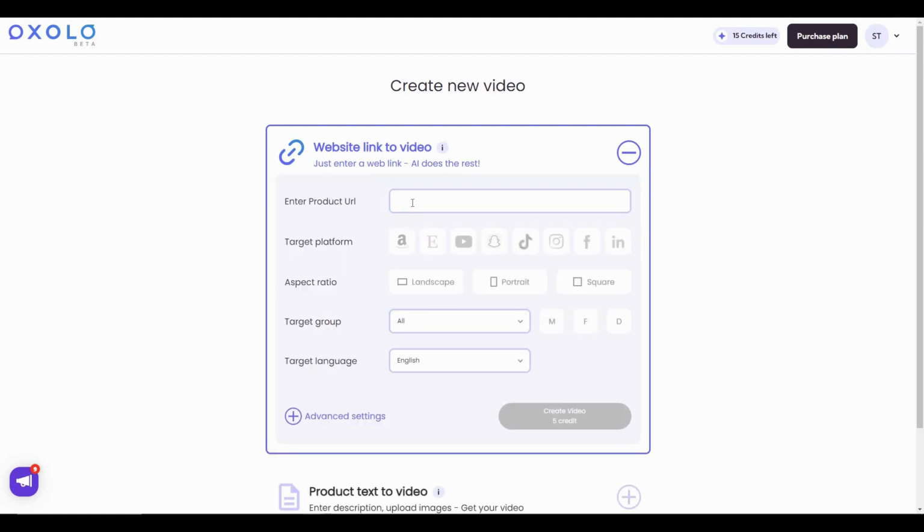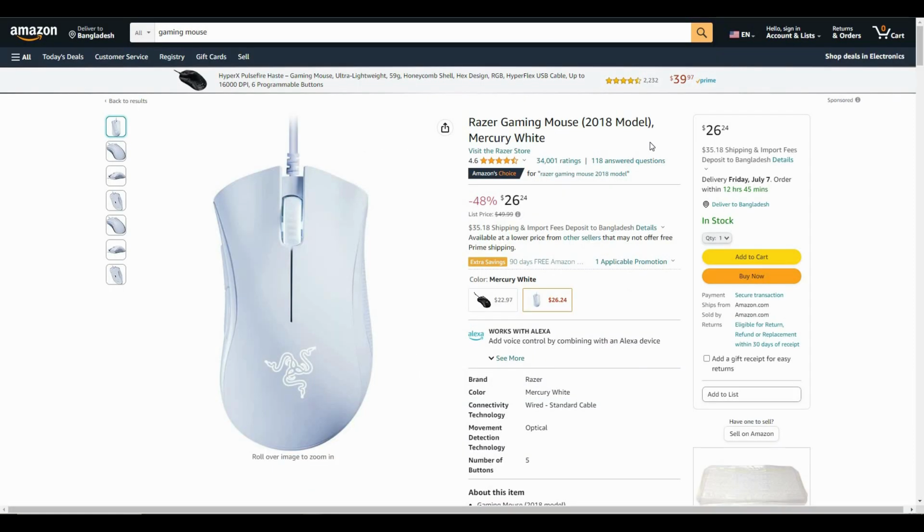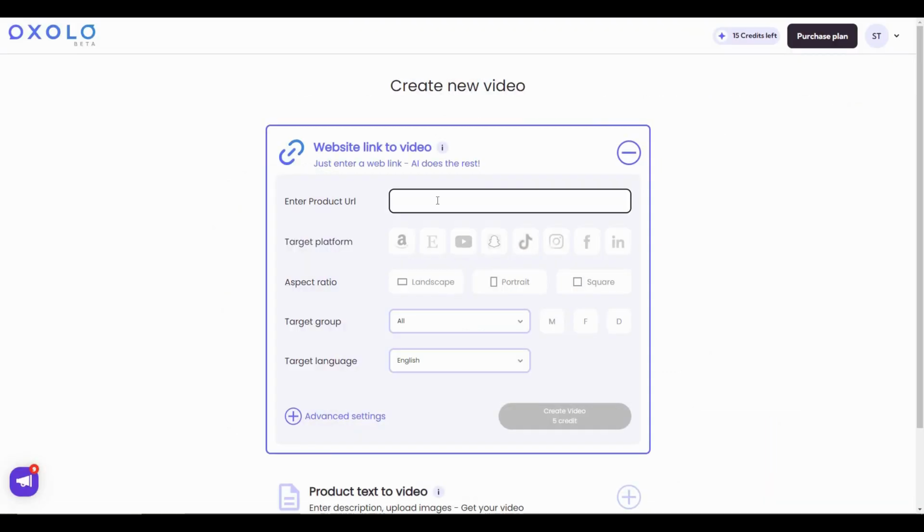So let's click on this, and the first thing you want to do is enter your product URL, and I'm going to choose a product from Amazon. So this is the product that I have chosen from Amazon. This is a gaming mouse from Appsiount. So let's copy the link of this product from Amazon and paste it on this box.